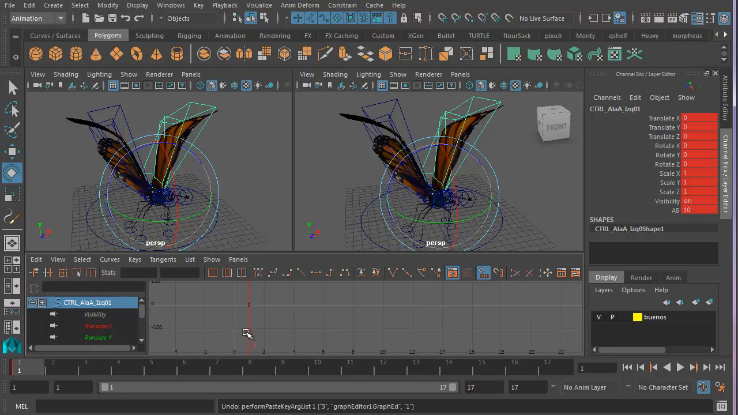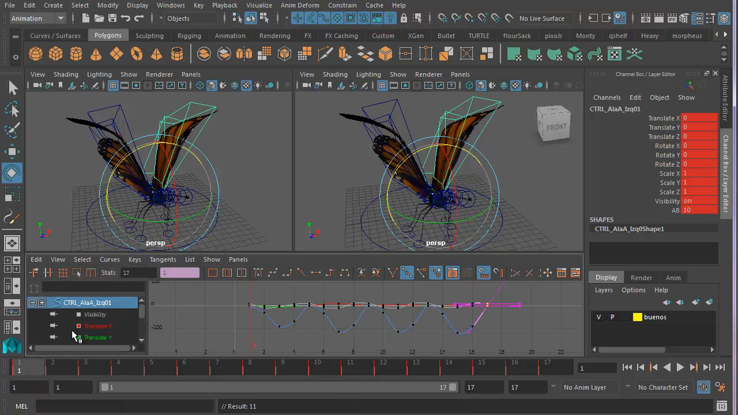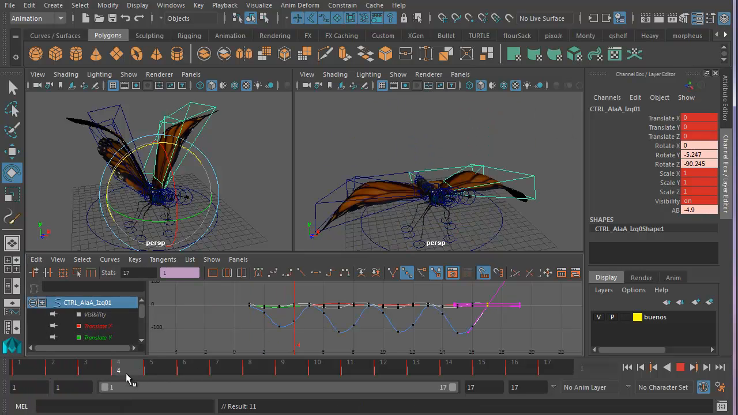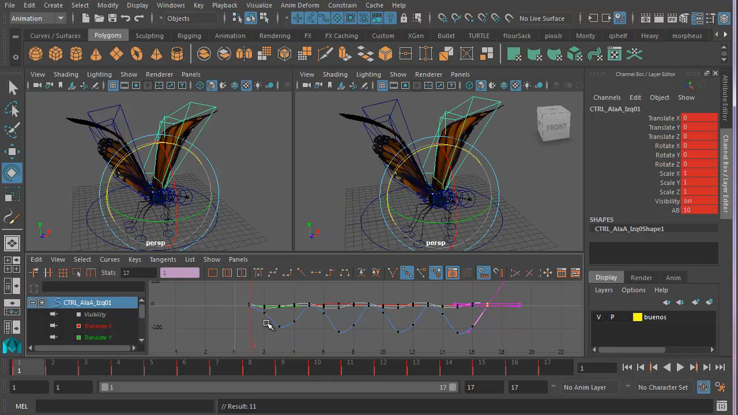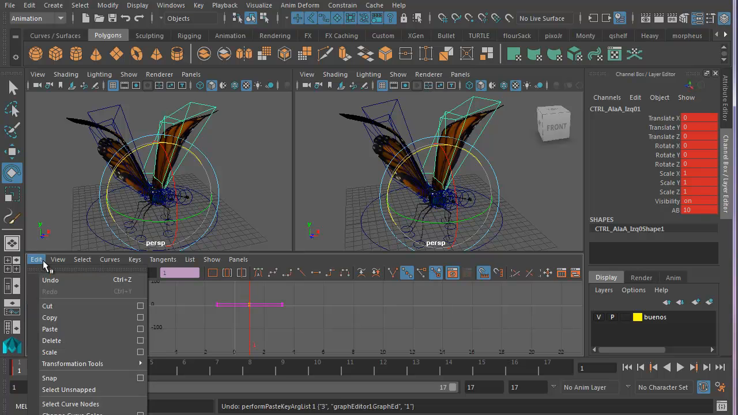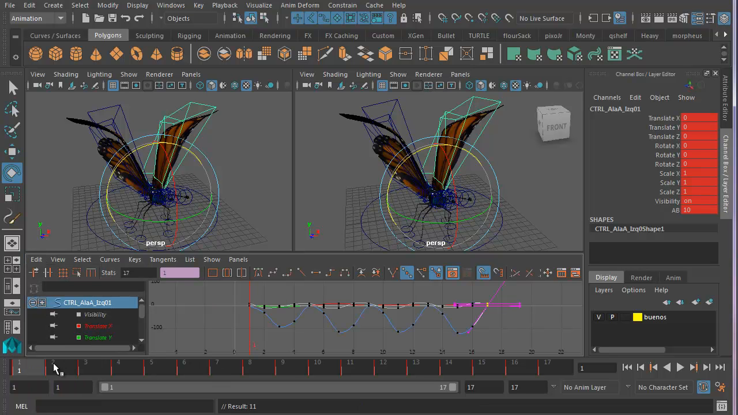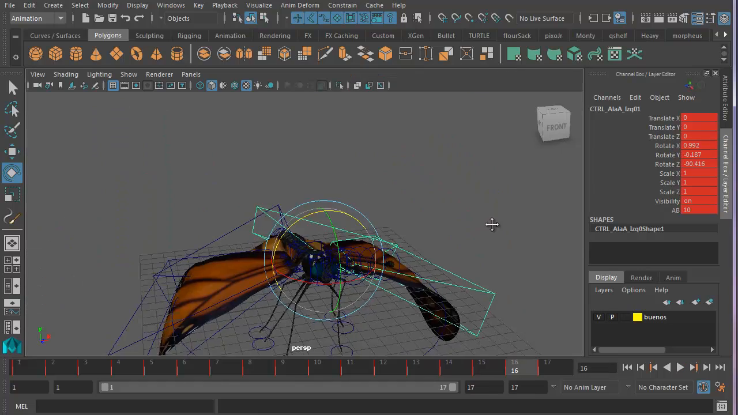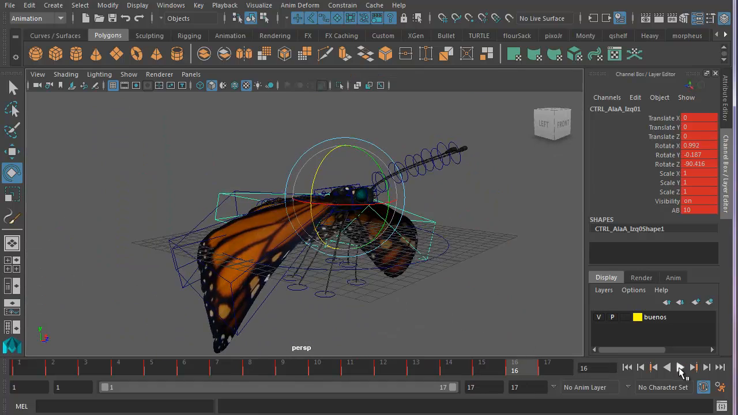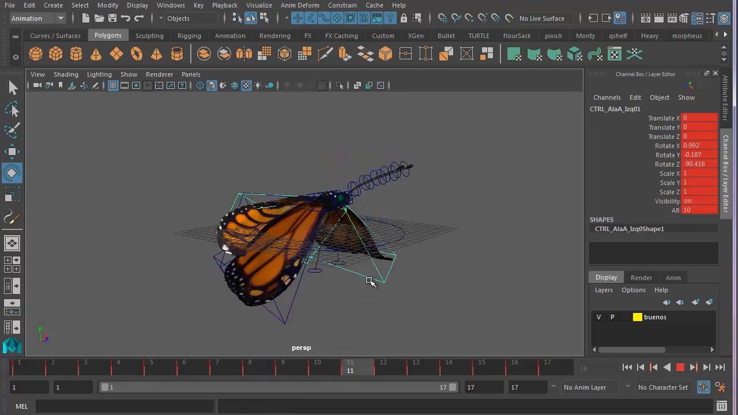That didn't work very well. Edit, paste, let's try it again. Cool, that did work that time. Okay, the reason it worked better, just hit Z, is this time I selected those keyframes and then went edit, paste, and Maya seems to have liked that better. Okay, so now we've got the butterfly flapping.